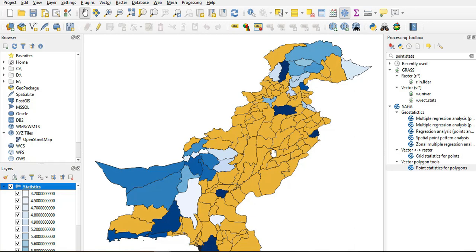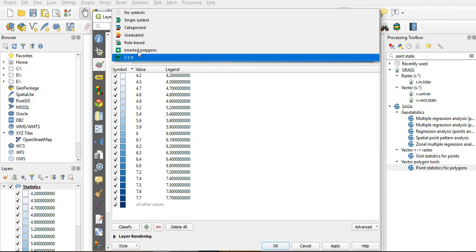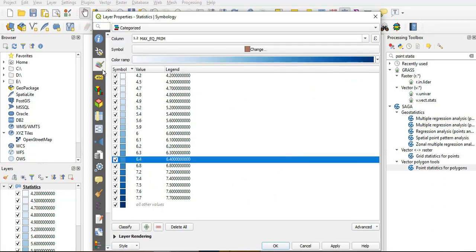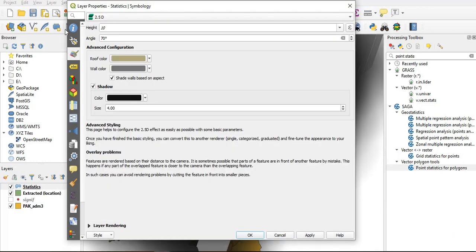Not only that, you can use different kinds of symbologies for this. This one we have used is a categorized one. We can also use some other types. Let's go to properties again, and this time change the symbology to 2.5D. Now you can adjust its height, its angle, its wall color, roof color, its shadow, enabling shadow or shadow color, and size as well. So you can adjust these to have a different look of the data.